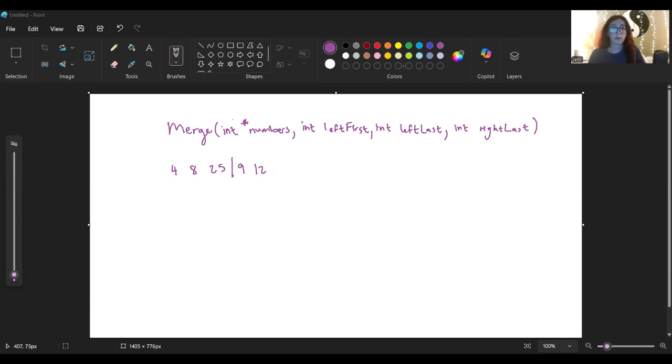I'm gonna walk through the merge function for an array. So the merge function header would look something like this. It would take a pointer to the first element of the array, the index of the first element of the left subarray, the last element of that subarray, and then the last element of the right subarray.